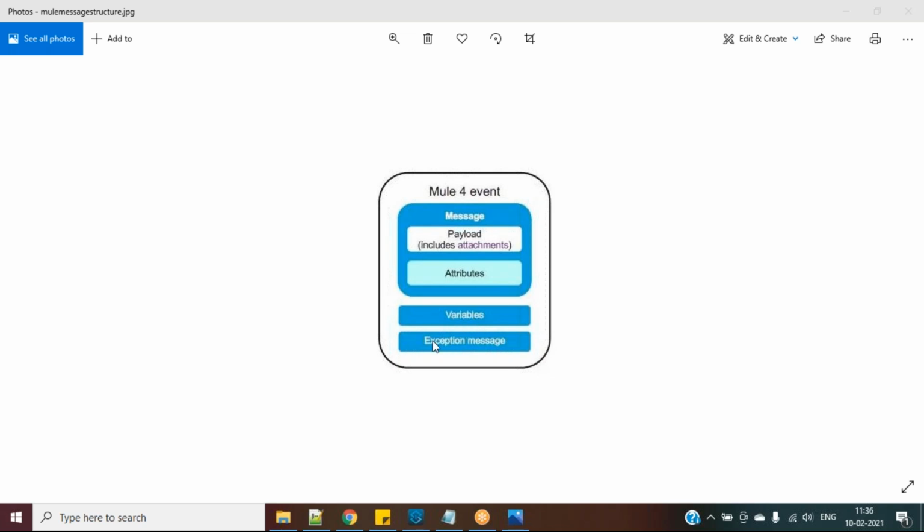And then there is one more thing called exception message. This is whenever we are getting any errors. We must have observed many errors while development. Whenever we see errors, only in that case are we able to see exceptions, that is, error dot description, error dot detailed description. So we have seen many things, right? I will show it simply one more time. This is simply about the Mule 4 event. So a Mule 4 event consists of all these things: message, in which we will have payload and attributes by default, and variables and exception message.